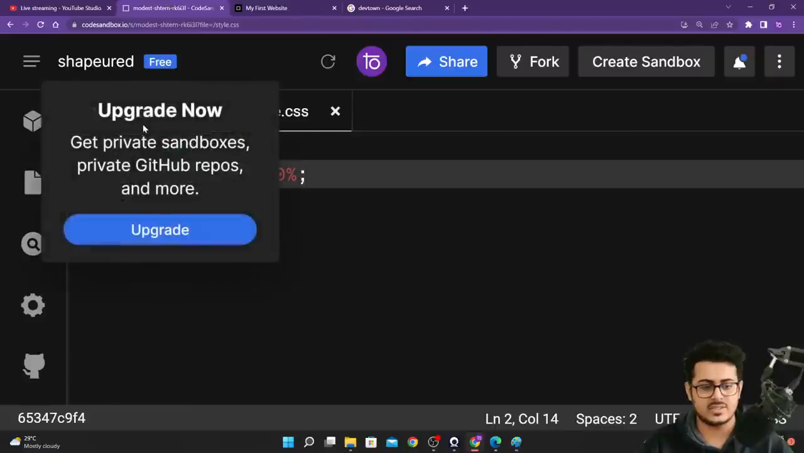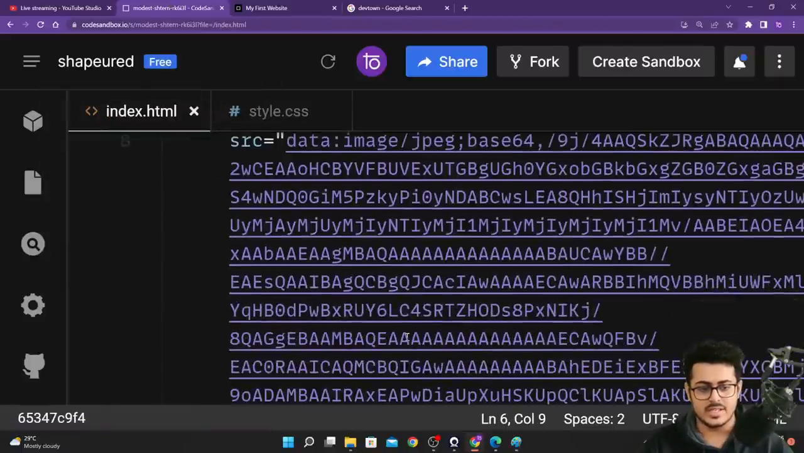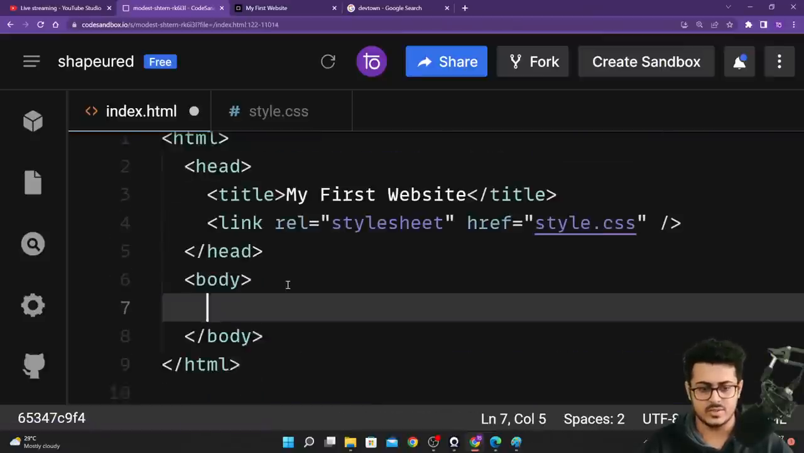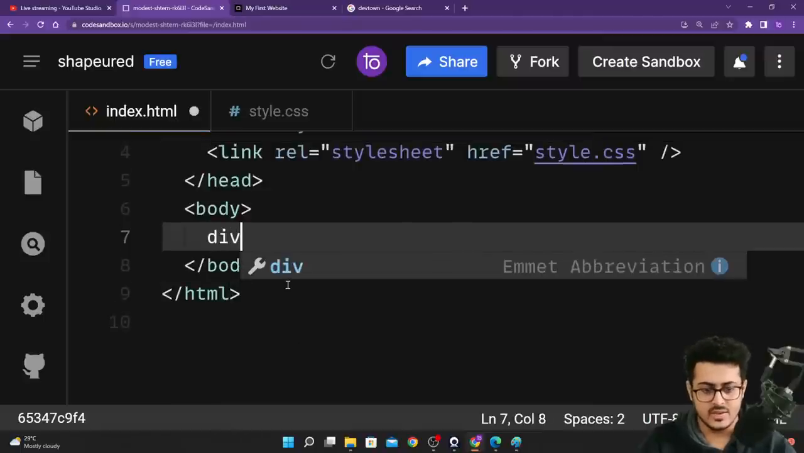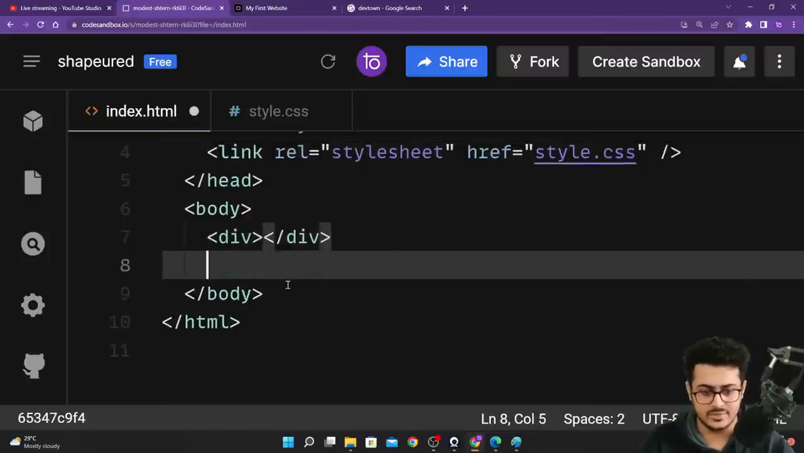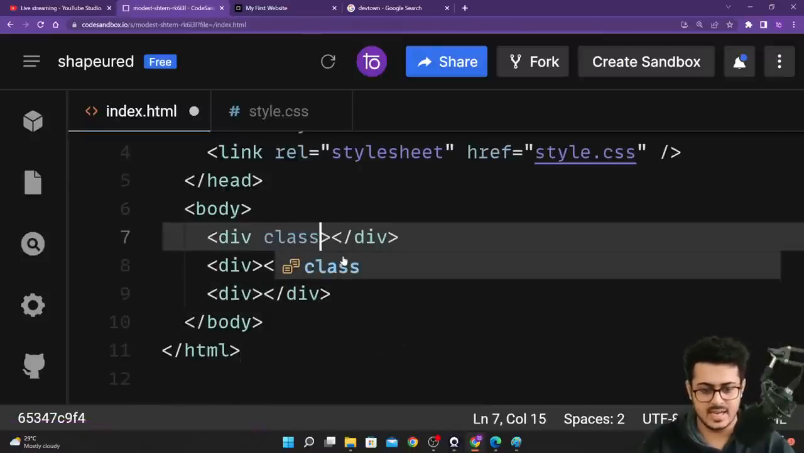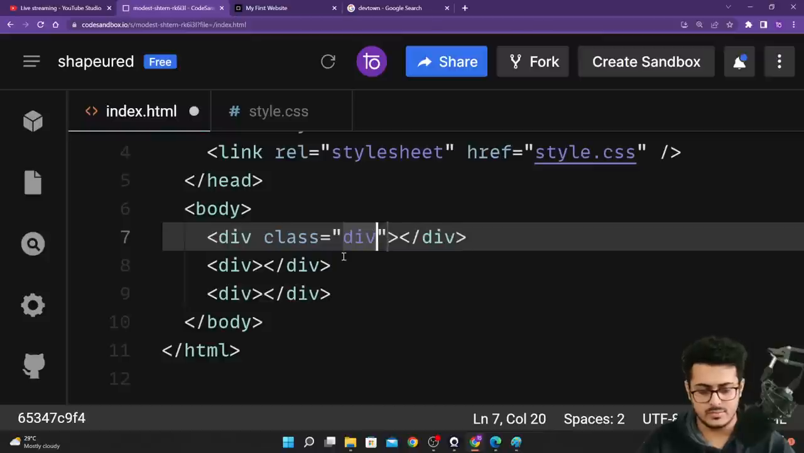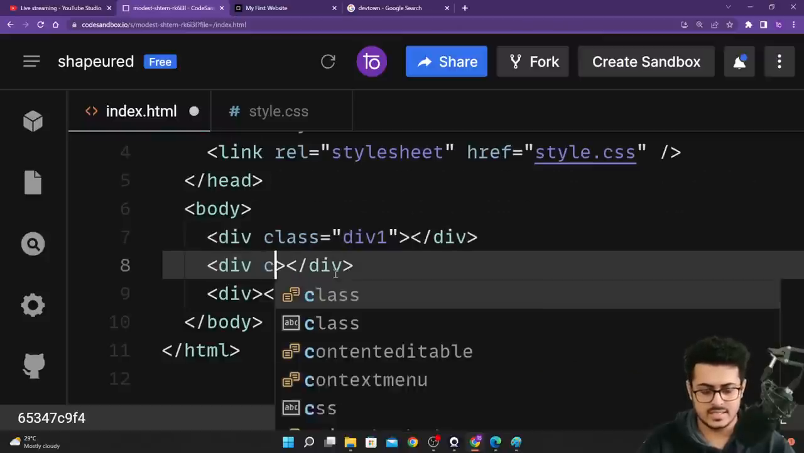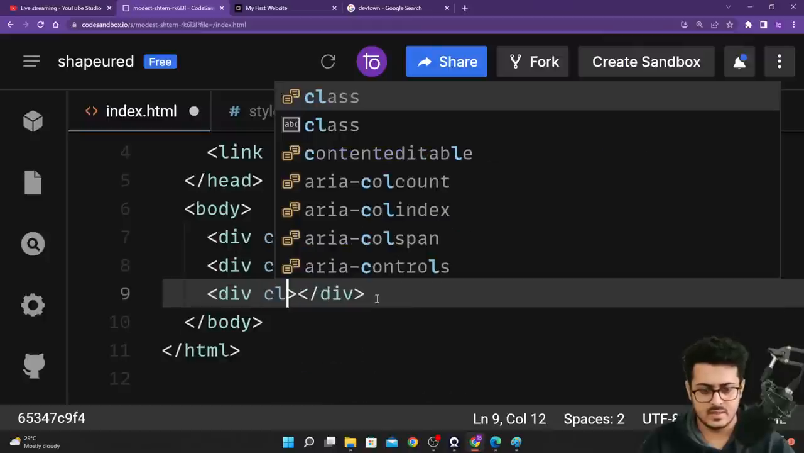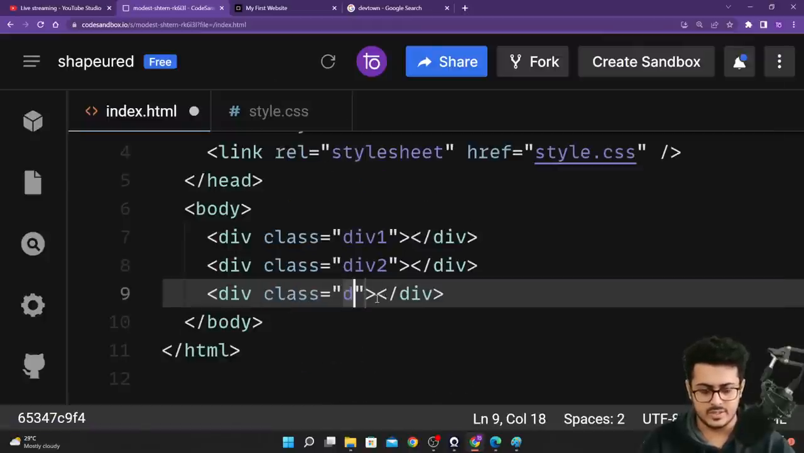Now let's say that let's not do this. Let's go back. Instead of using an image tag, let's remove this. Instead of using an image tag, we'll use div tags right over here. We'll create three div tags: div1, div2, and div3. We'll name these classes: class equals div1, then another class equals div2, and another class equals div3. We are going to create three div tags right over here.